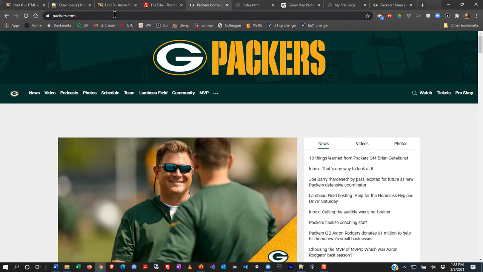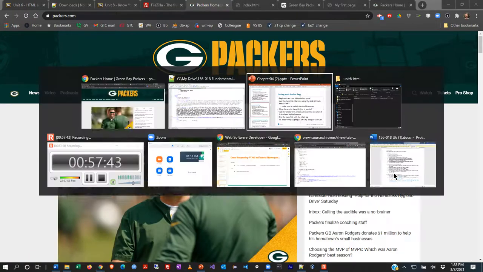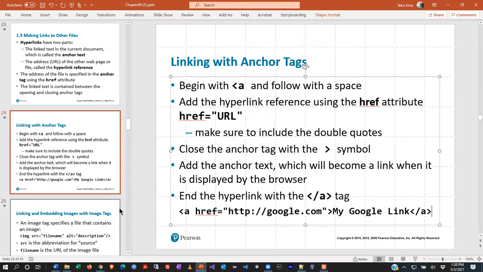Very, very simple to do, by the way, folks, and pretty darn powerful at the same time. So this is one of the things, I think, that made this whole technology go, this ability to link from document to document.